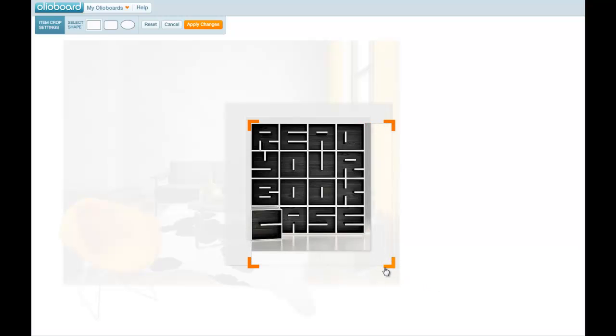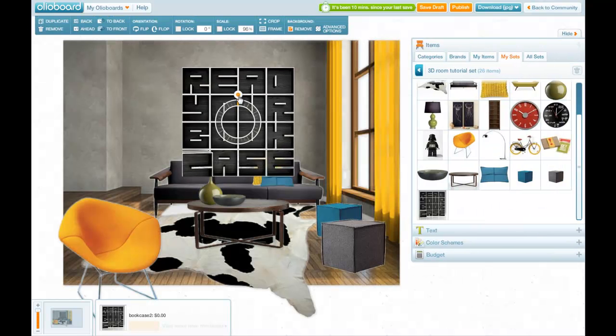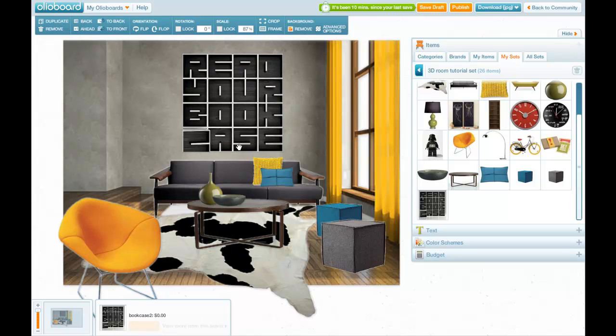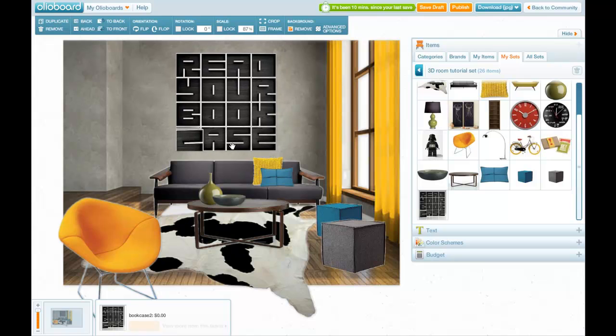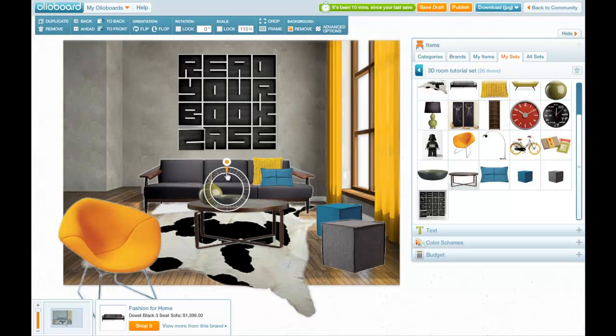So to do that, what you're going to do is you're going to pull on these orange corners and drag it in to keep what you want and remove the rest. So everything that we want to get rid of is outside of these orange corners. When you're happy with what you have, select the orange button that says Apply Changes. And now I've got a clean bookcase to work with, but I'm going to throw onto this back wall here. I'm just going to center it.